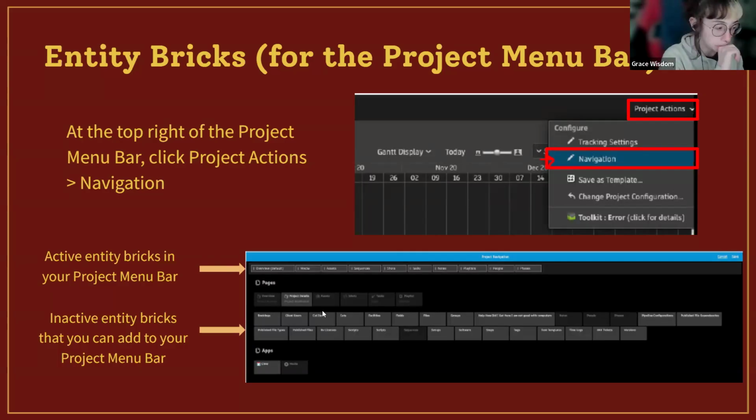I would recommend trying to keep your entity bricks pretty straightforward and clear cut, as clear and concise as you can, because the more tabs you add to your project menu bar, the more confusing it'll be for your crew to try and navigate. So just try to keep it as simple and straightforward as possible for what your project needs.